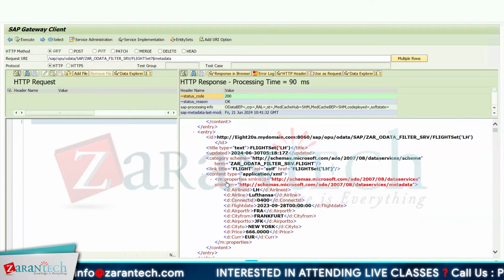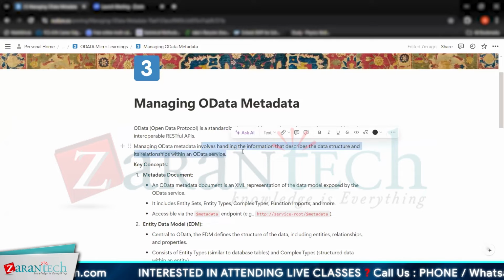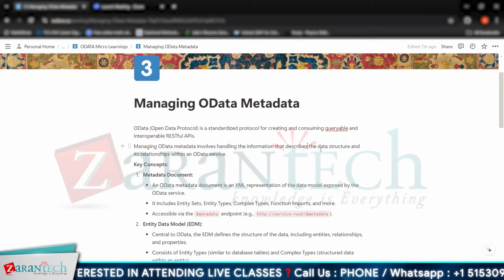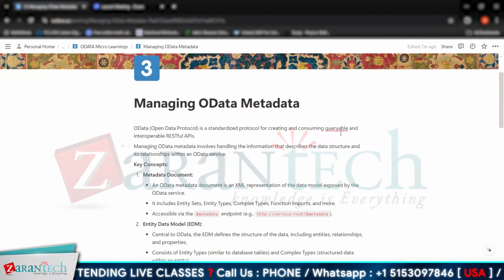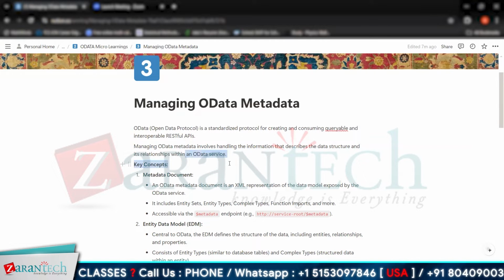So metadata, see what it does here. Metadata involves handling the information that describes the data structure. What is the meaning of data structure here? That is the entity sets and their associations, so its relationship with an OData service.